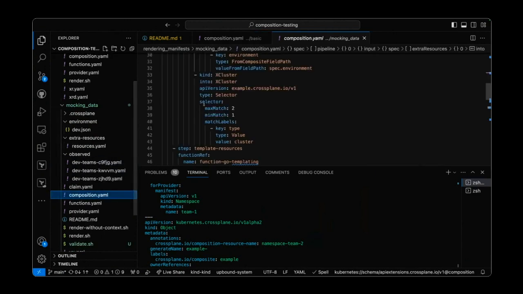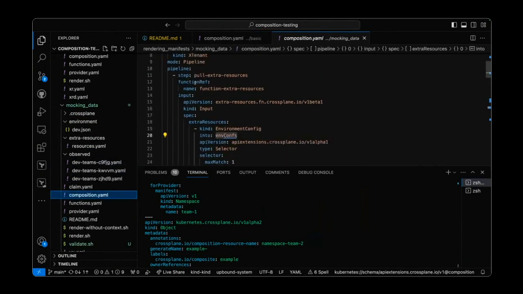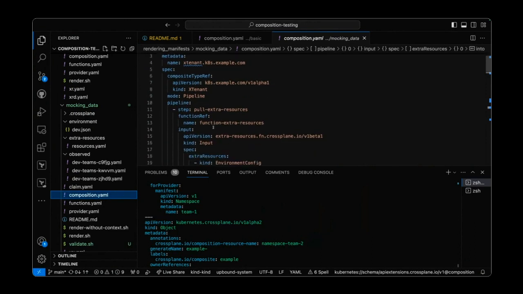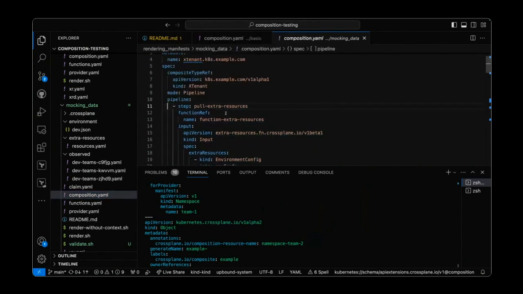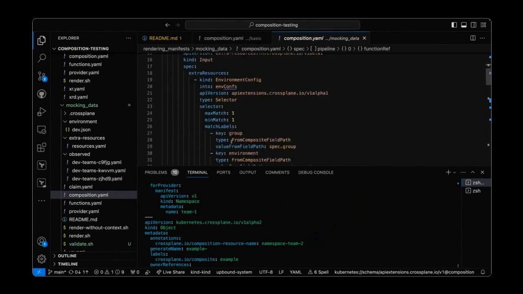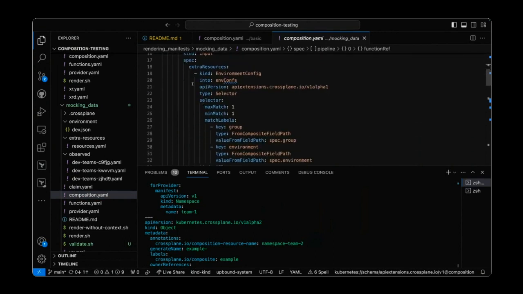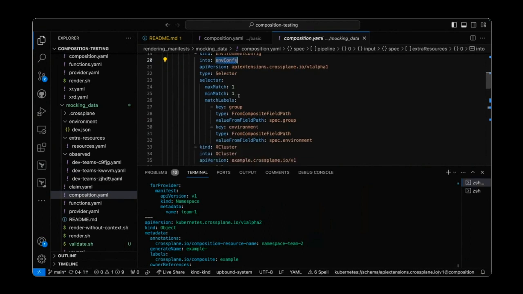So if we look at our new composition here, the one that's using the mock data, let's talk about what's happening here. The first step in the pipeline is we're going to get extra resources, and we're going to pull in those environment configs, right? What we're doing here is putting it into something called envConfs, and we can say how many we want to match, either one or the max you can match in here. And what I'm doing here is matching what the user puts in for a group and environment, right? So we're going to say what group this customer is coming from and what environment, and then we're going to match the environment config to that.